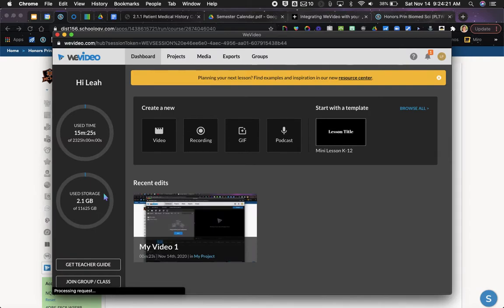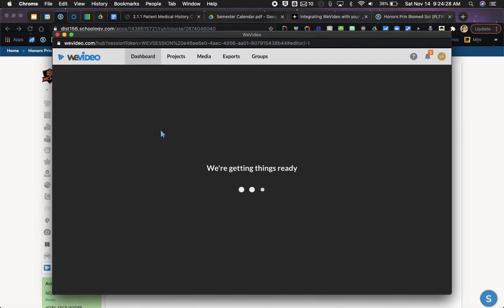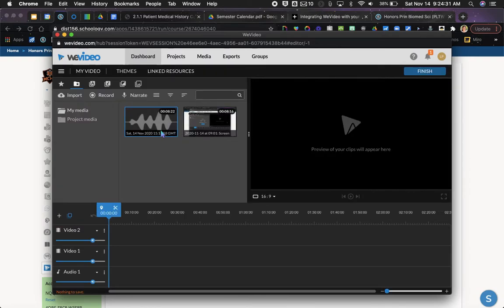It's going to load a new screen for you with your account already created. So you'll have a screen that looks something like this. What you want to click is to create a new video. And when you create your new video, if you've created anything in the past using WeVideo, it'll show up here. But you can do a lot of different things in here.